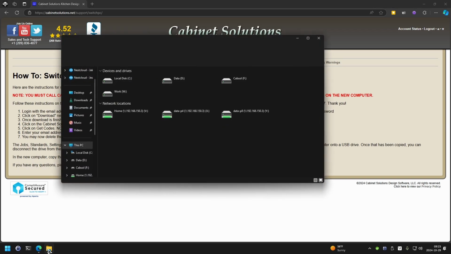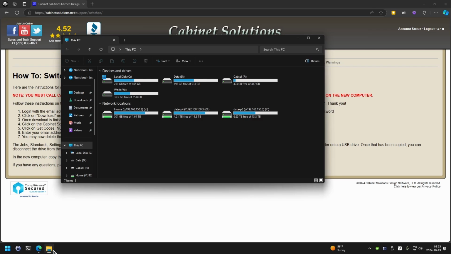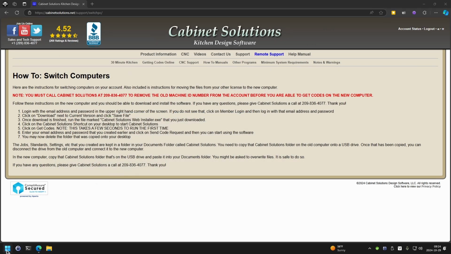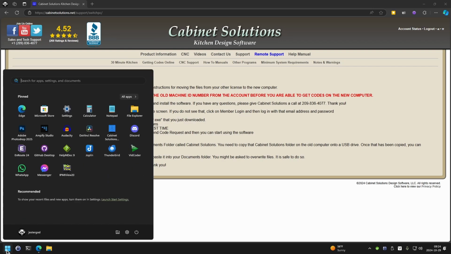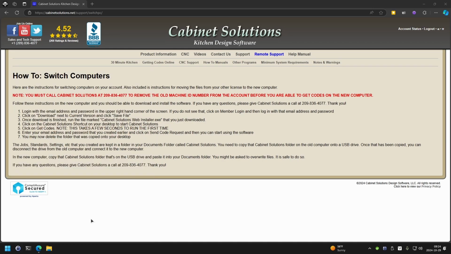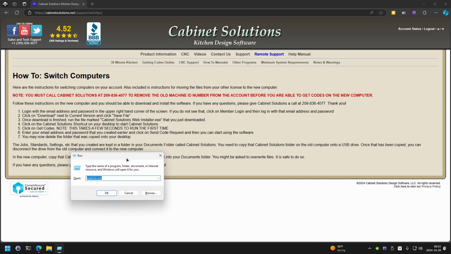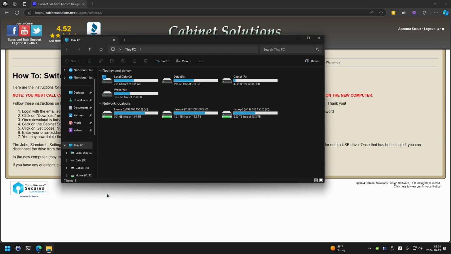We're going to open up our File Explorer. If you don't see the file folder icon down here at the bottom of your screen, you can click on the Start button and type in File Explorer. If you still do not have that, or if you're not running Windows 10 or Windows 11, hold down the Windows key on your keyboard and press the letter R, like Richard. That opens up the Run dialog box. Just type in the word Explorer.exe. Click on OK, and that opens up the information.